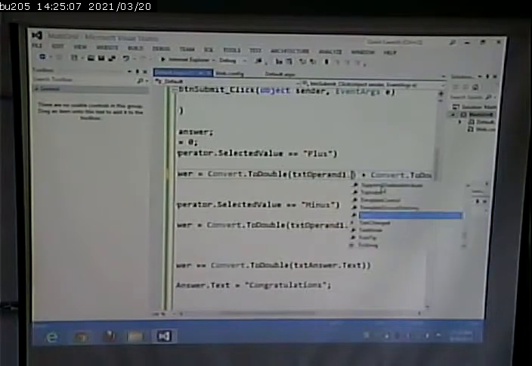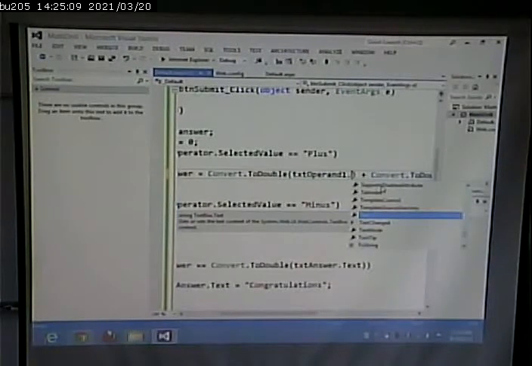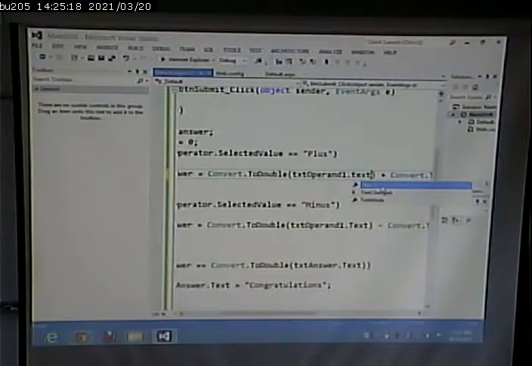But that's not enough, right? Because that text box is an object, it has a bunch of properties. Which one am I interested in? Well, in this case, I'm interested in the contents of that text box, and therefore, I'm interested in the text attribute of that.